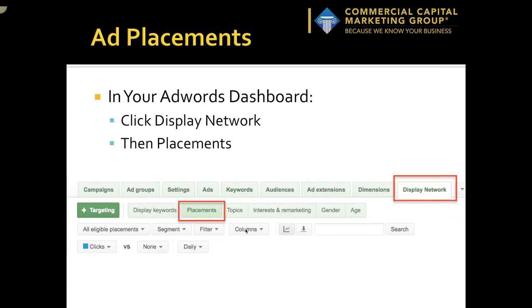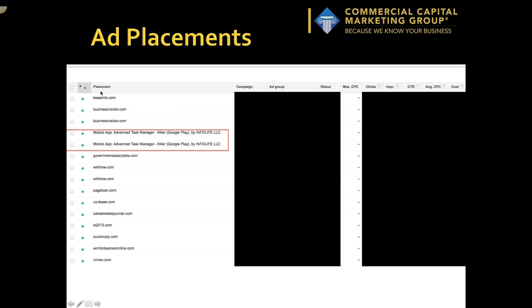The same goes with ad placements on those picture ads I showed you, which are also known as your display network. So when I talk about those picture ads, I'm talking display network, just in case I use the terms interchangeably. And the way you get there is you hit display network, and then you'll hit placements. And then this chart will pop up, and it'll show you every single website your ad is popping up on.